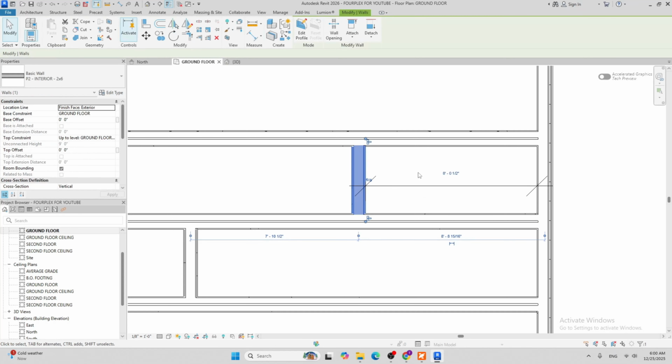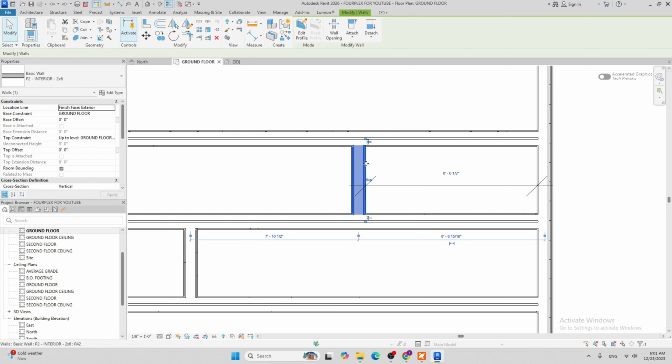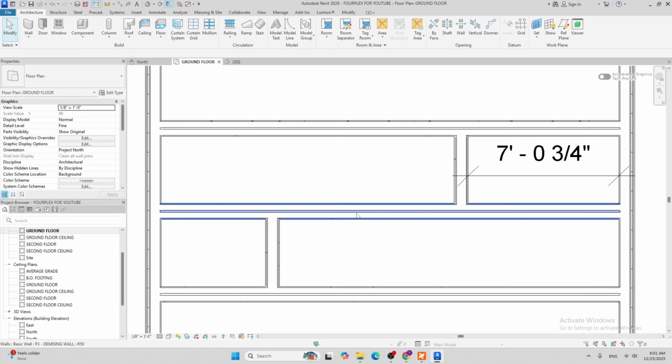And you click this wall, you change the dimension to 7 foot 3/4 of an inch. Oh, my bad. Control Z. If you type it like that, it will understand it as 7 foot 7 3/4 inch. So click it, change this one, 7 foot space 3/4 of an inch. There we go. Bomb clap.